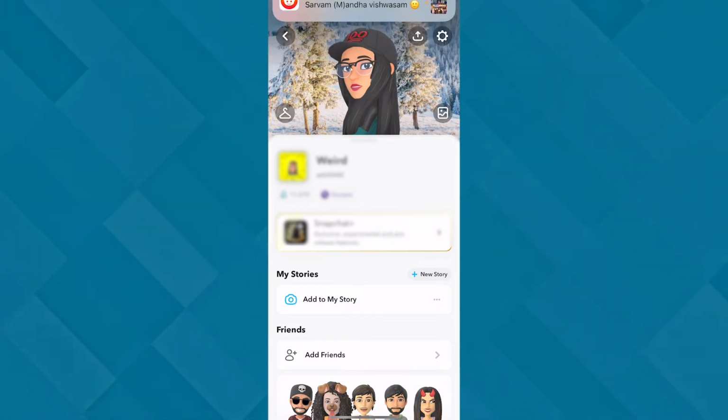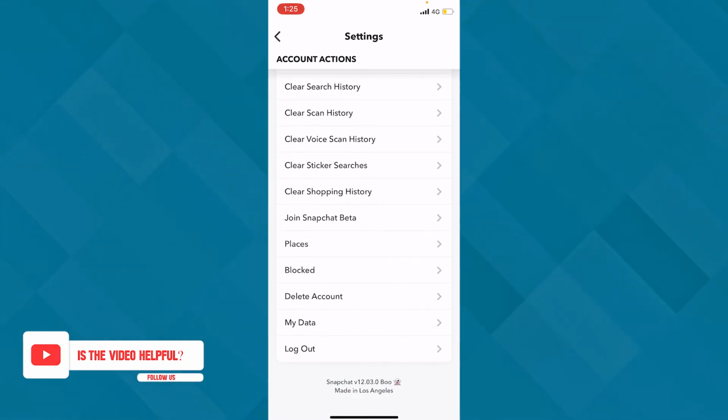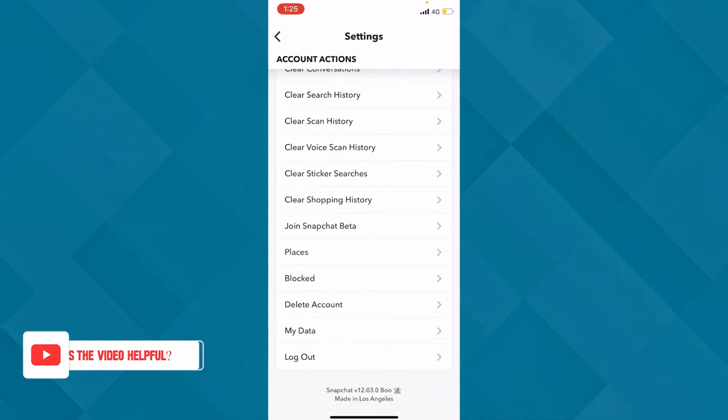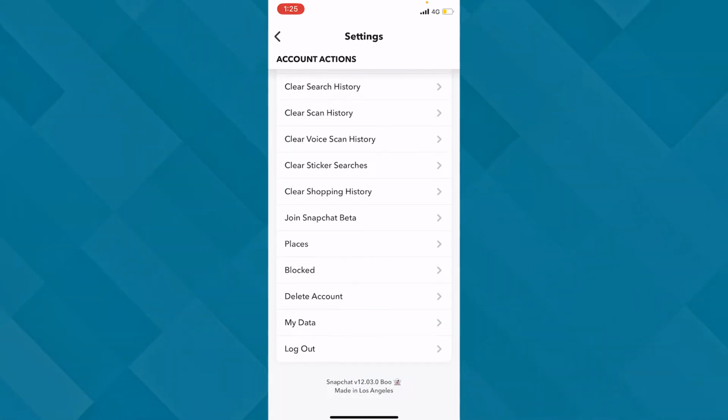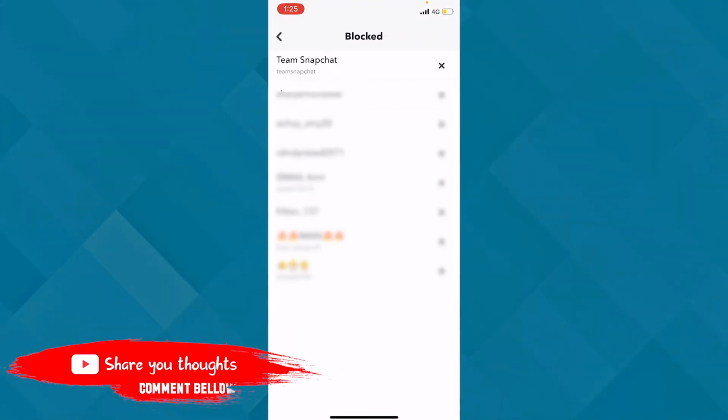Now here what you need to do is click on the settings icon on the top right corner. Once you click on the settings icon, these options will show up. Scroll down, and when you scroll down you'll find this menu called Account Actions, and in the Account Actions menu, if you see the submenus, there'll be an option called Blocked. Now you need to click on this Blocked.